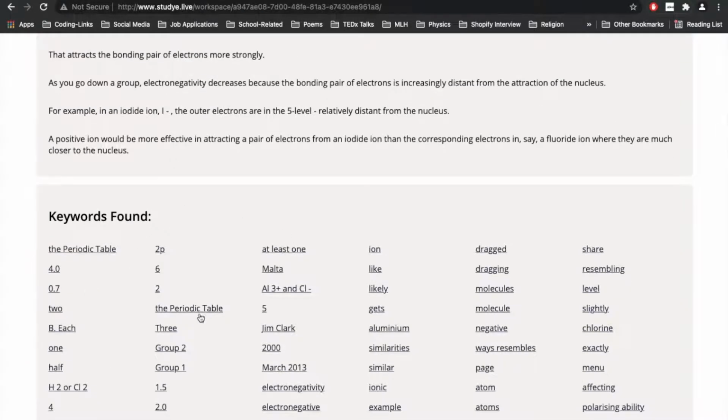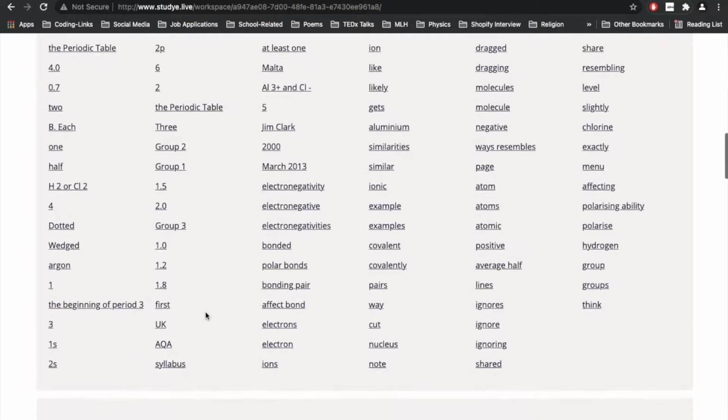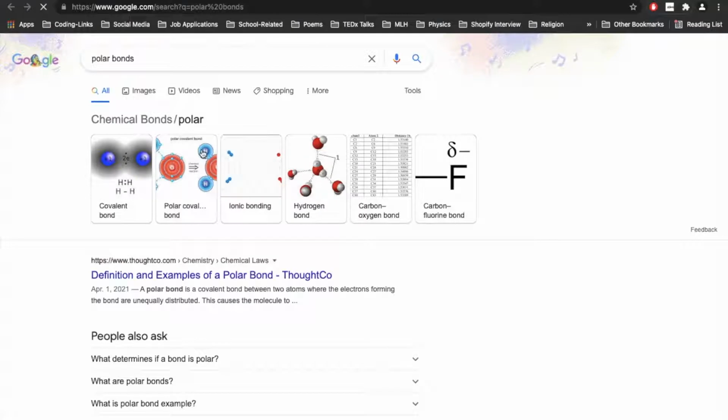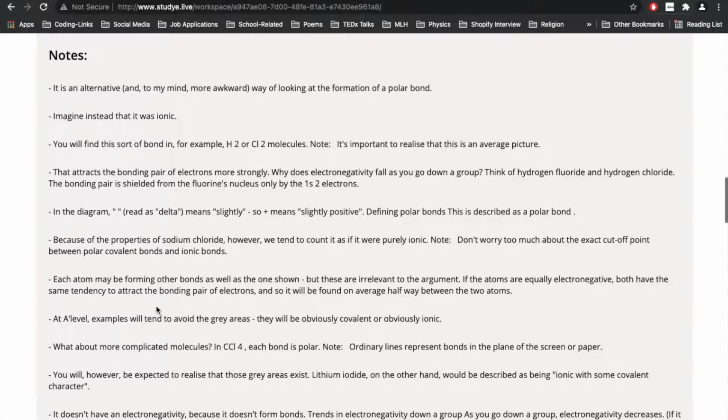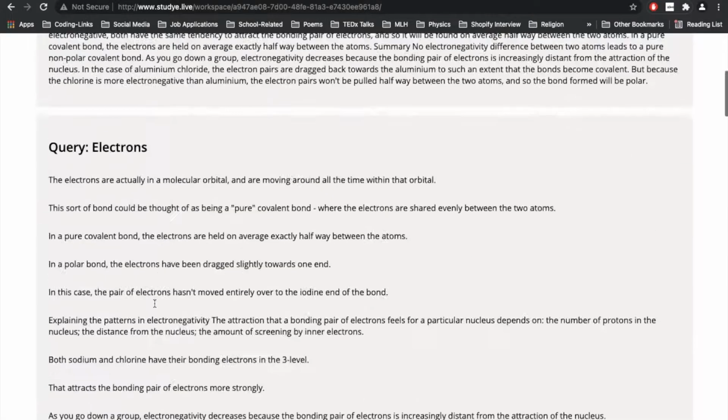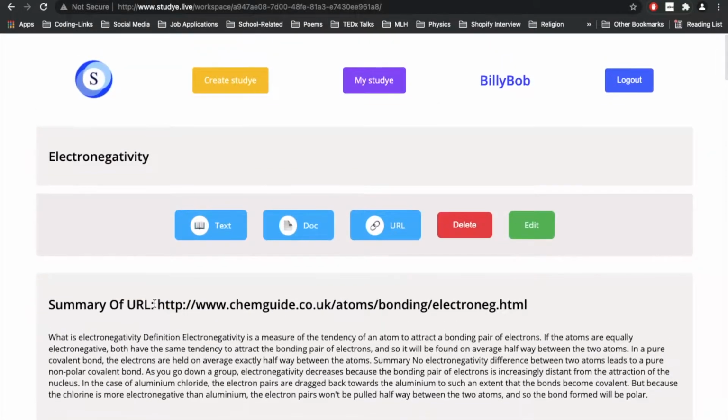We also have keywords found again. What are polar bonds? Okay, that's what it is. Okay, we also have notes found. Awesome. And so that is a demo of studye.